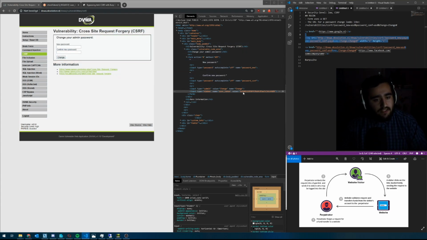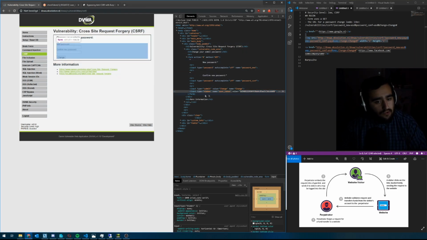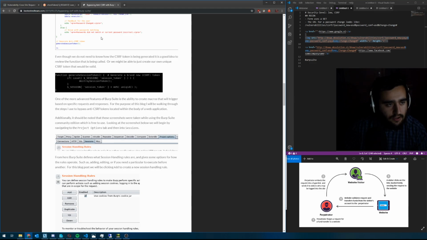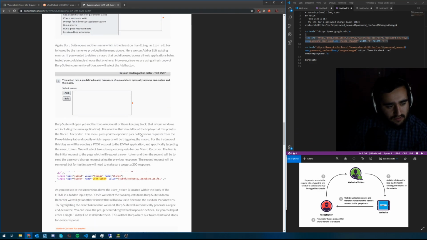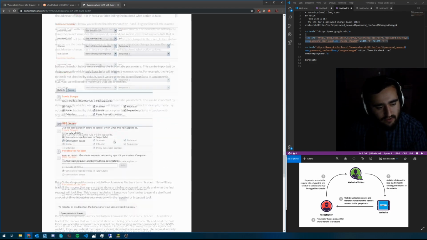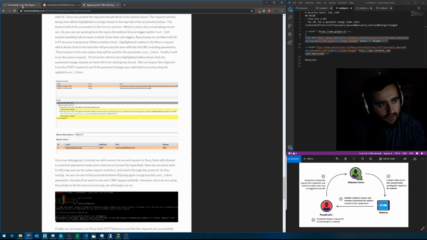You need to bypass the user token, or also generate your own user token, and it needs to match up with the randomized user token on the website. And I believe it is possible from what I've researched. A lot of people use Burp Suite in order to test this, but if I get really into the nitty-gritty about this, I need to make another video.